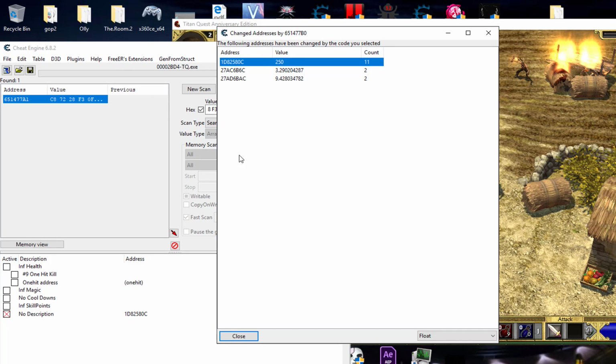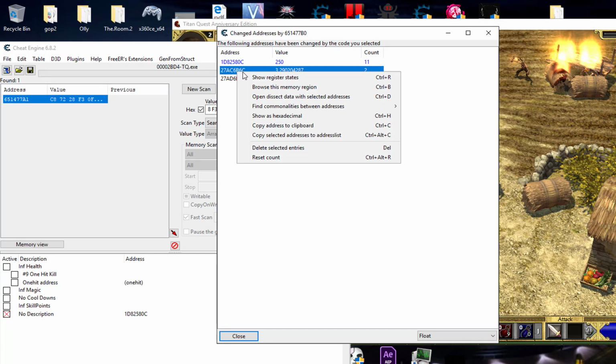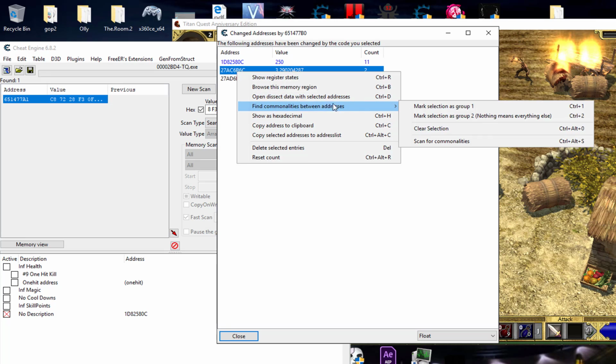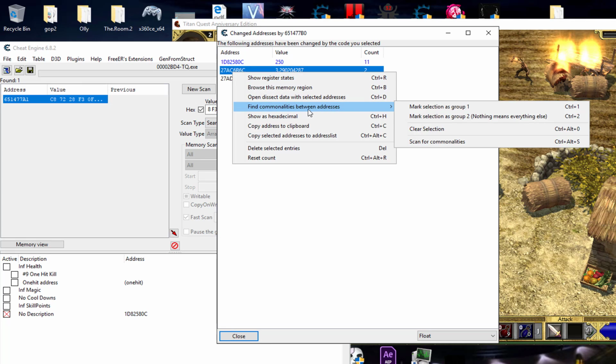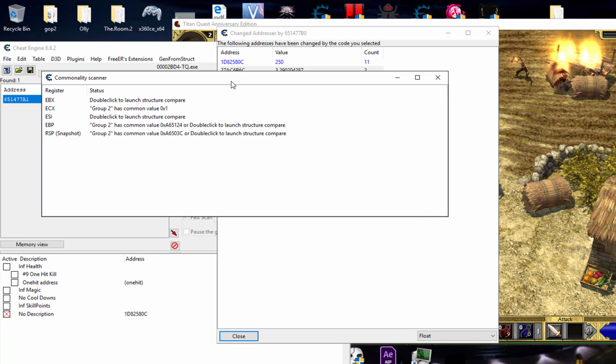group one in find commonalities. Now if you have a bunch of addresses, you'll want to mark just a few randoms and mark them in group two. However, if you don't select anything, it will automatically put every address in group two, so beware of that. So be familiar with that. All right, we're going to go ahead and scan for commonalities.